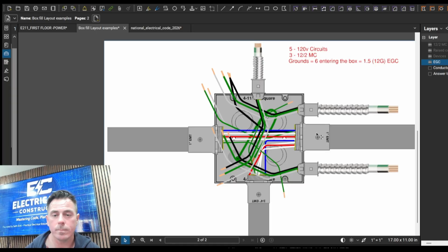All right, because we got the home run pipe bringing 5 circuits in, whether they're going straight through or they're coming into the box, doesn't really matter. We know we have 5 circuits coming in, so that's 10 more wires, because we already counted the ground, so we don't have to worry about those.